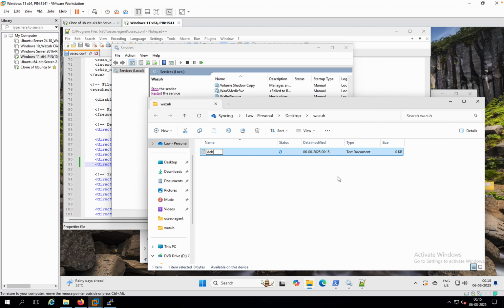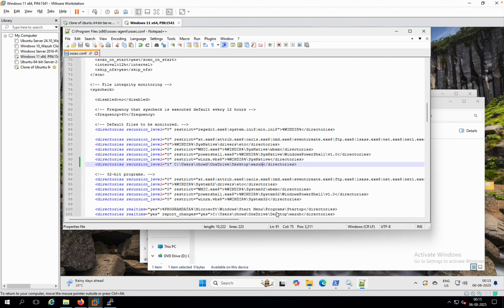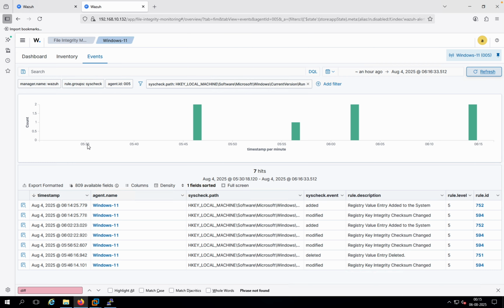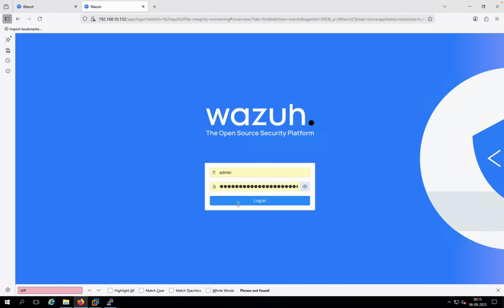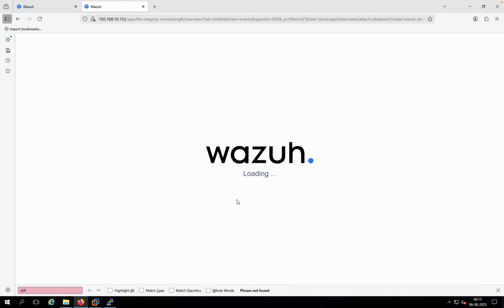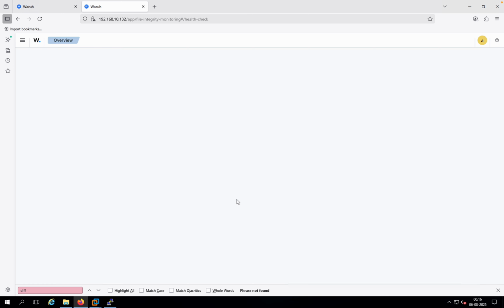If it is detecting in Wazuh, that means this folder is actively monitored by Wazuh. Let's go to the Wazuh and check. I will check in file integrity monitoring itself. Okay, I think I have to refresh the page. Yes. If everything is working, then I will do the real-time malware test.